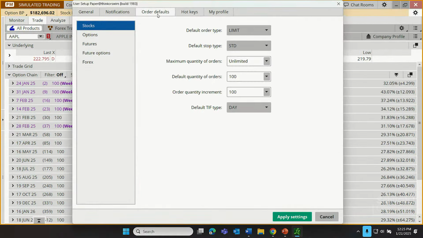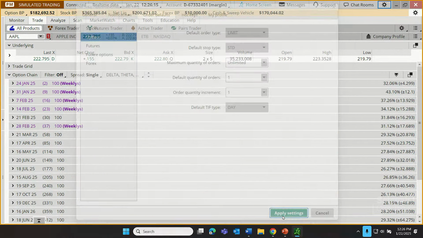We can do that for stocks. Let's say instead of buying 100 shares by default, let's set that to 10. And instead of increasing by an increment of 100, let's set our increment to 10. For options, we could change this. You'll notice the default is going to be for 10 contracts. We could set that maybe to just one contract. And we could change the quantity increment if we wanted to. Let me leave that at 1. So I'm going to apply those settings.